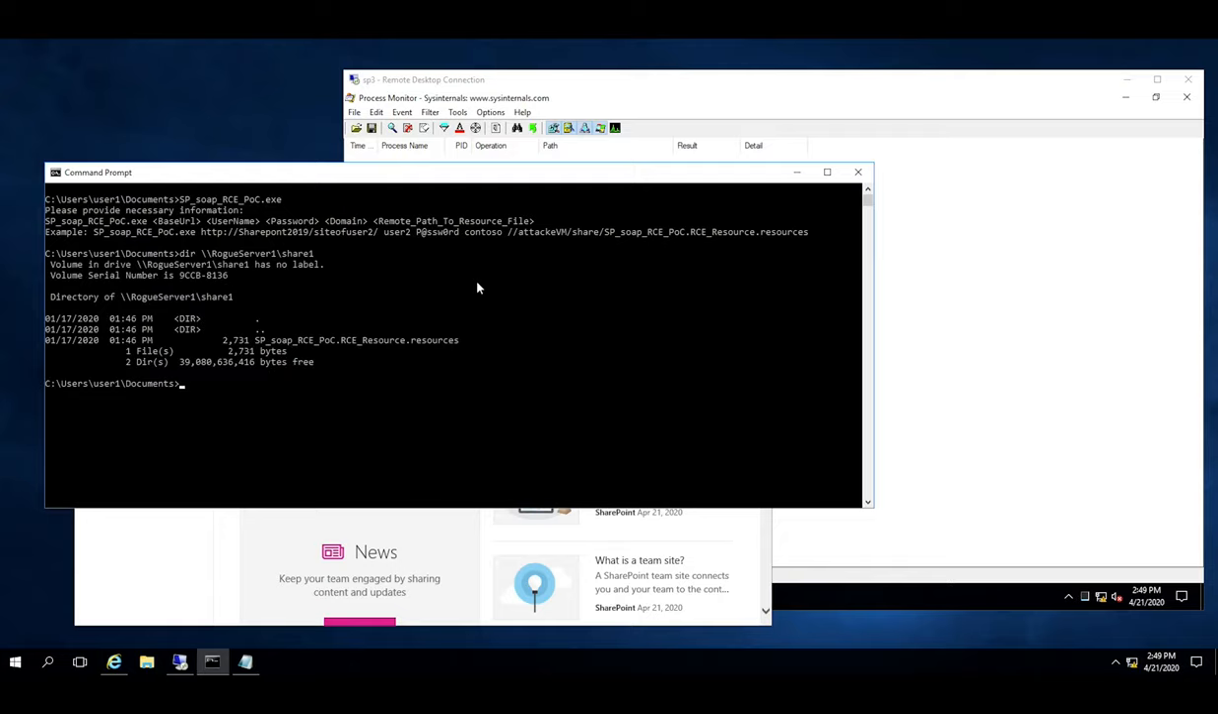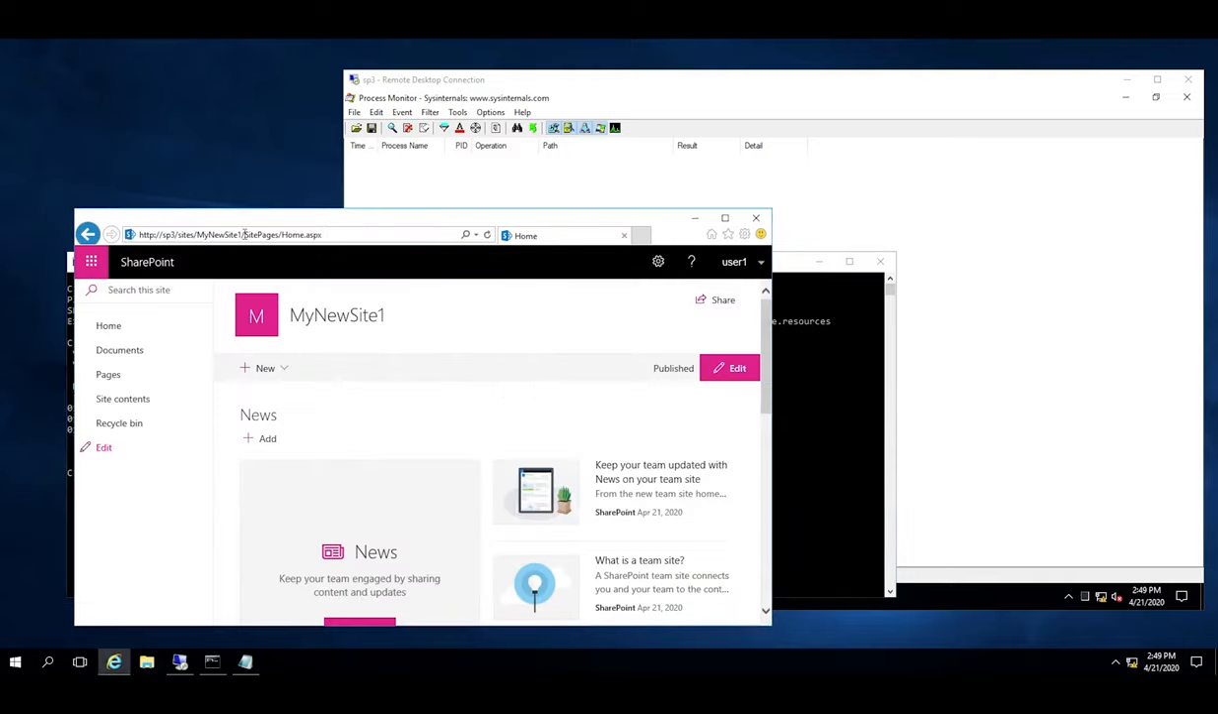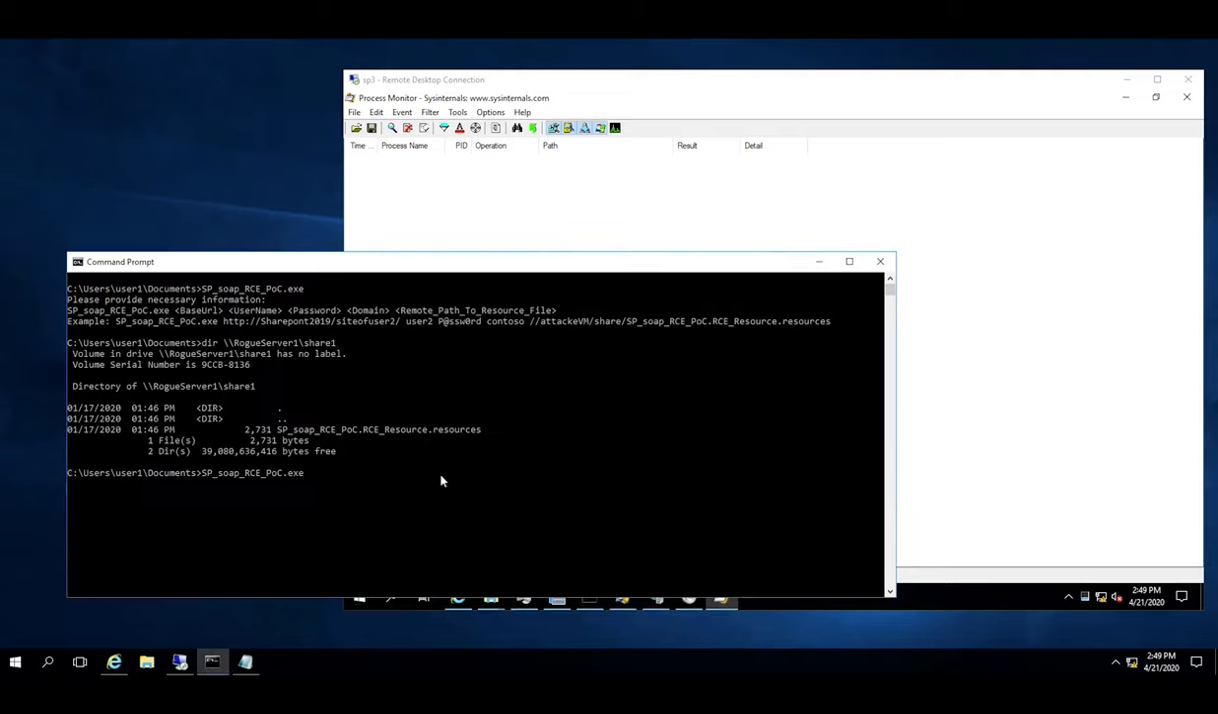We confirm our resources file is located on the attacker-controlled SMB share. We use all of these variables to construct the command to run our proof of concept. When this executes, we do receive an error, but the command found in our resources file did execute.